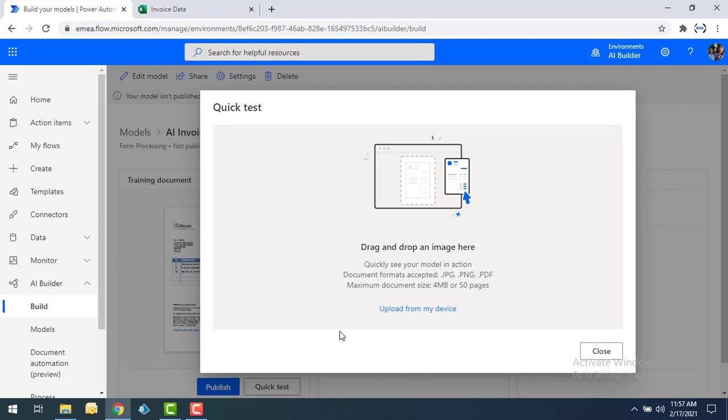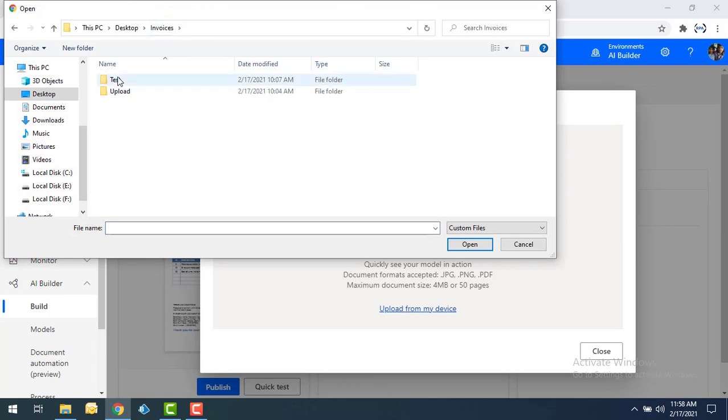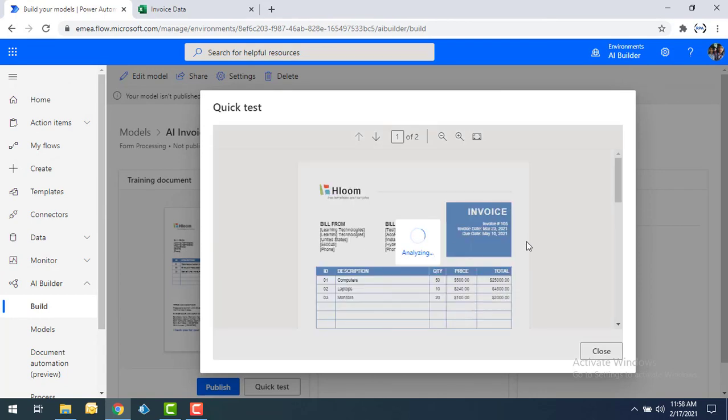By clicking on that, you have to upload a document or drag and drop an image over here. Now, I'm going to upload from my device, and I'm going to select one more invoice which I have. Let me select the invoice. And there, you can see for the quick test, it is going to gather the information. You can see it is being analyzed by the AI model, that is AI invoice processing.